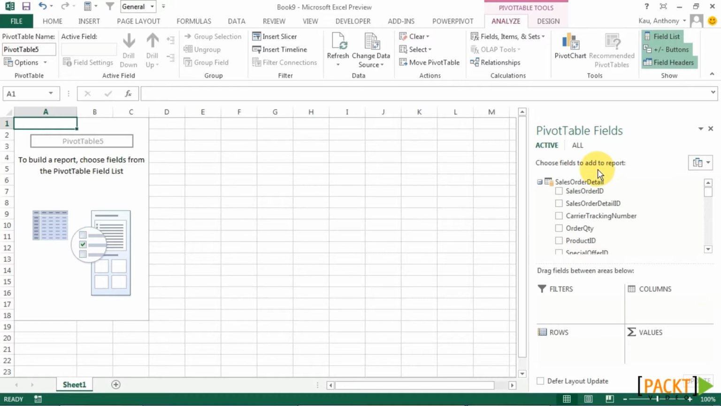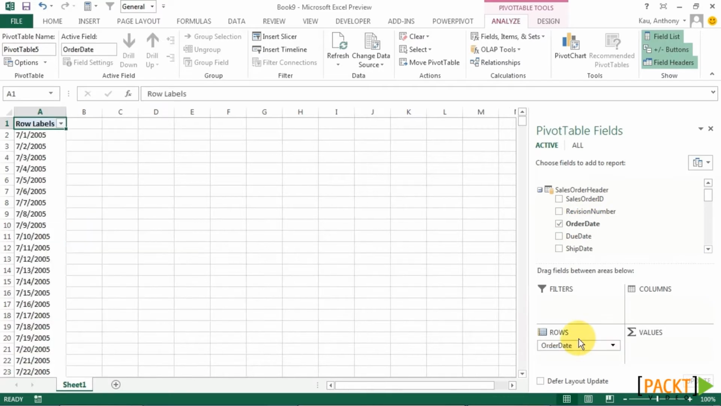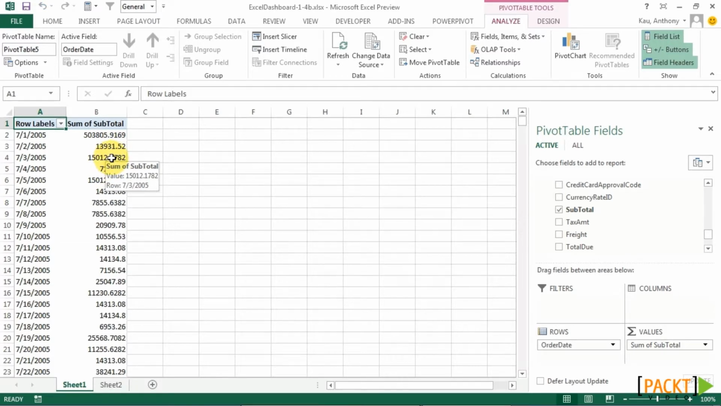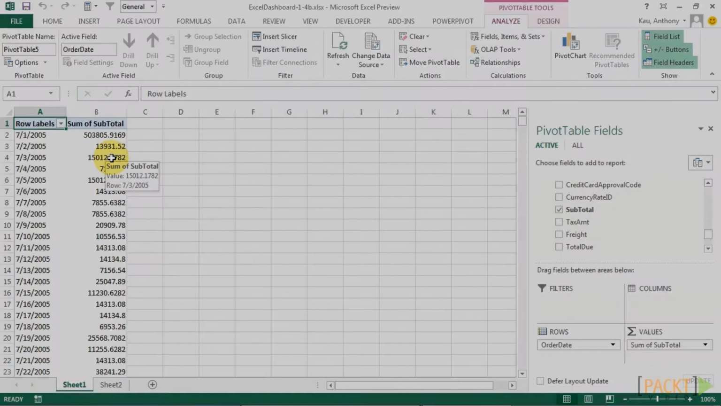In this example, let's put a few fields into this pivot table. From the order header page, let's select order date and subtotal. Now we can see the sales generated each day. So now we've walked through bringing in data from both Access and SQL Server. But what happens if our data is already in Excel? We need to just make a pivot table straight from that. We'll take a look at that in the next video.